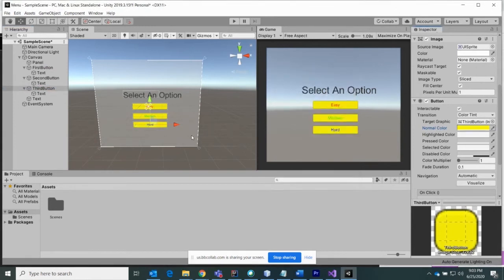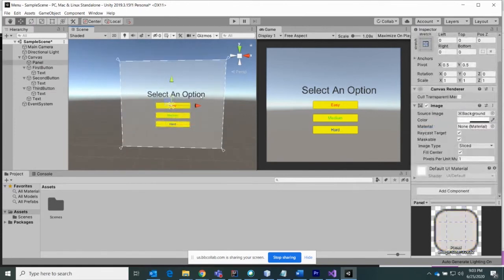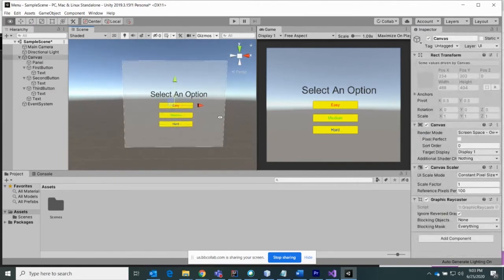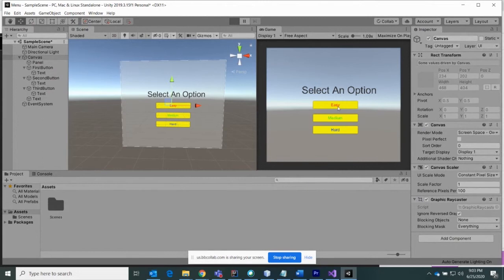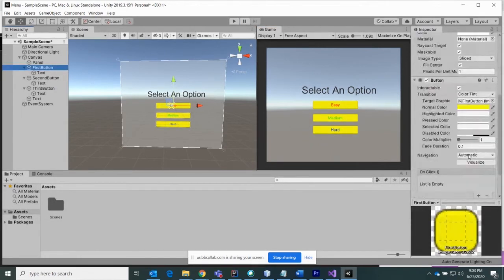All right. So now we've got 3 buttons here, and we've got a label, or a text, as well. Now the next thing that I want to do is just press play. Nothing should happen. There's no code or anything happening yet. But you can see when I put my mouse over the different buttons, the highlight color is white, as well as when I click on it. And you can change the colors of the buttons for the highlighted color, the pressed color, the selected color.